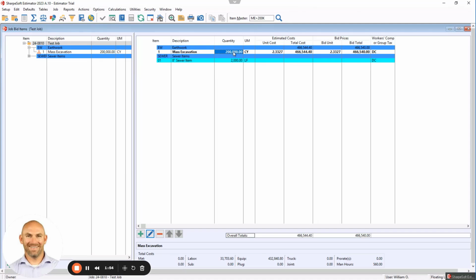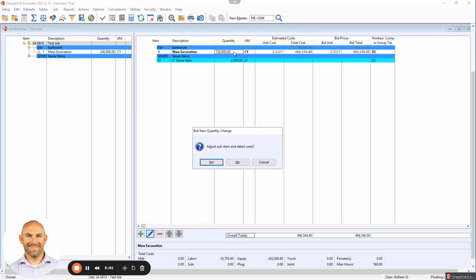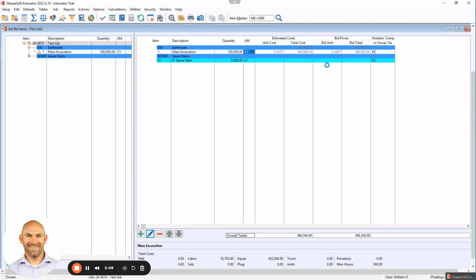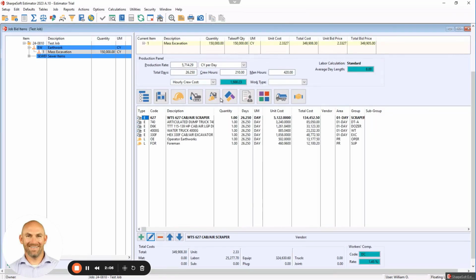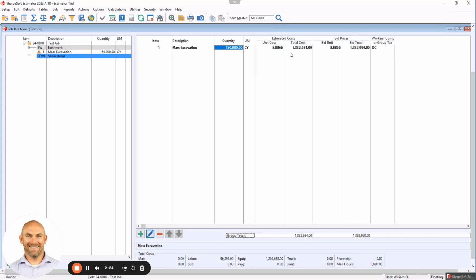Now let's just say the last time I bid it was 200,000. Let's just say this time it's going to be 150,000. So watch what happens. I hit OK, it automatically adjusts that. And I go here, and now I could change my production. Maybe this is going to be a completely different dirt spread. Maybe I'm only going to get 1,500 yards a day because maybe it's tighter access, maybe it's moving. So notice now there's my 100 days. My cost has changed. I'm now done bidding that item because it was an item master.